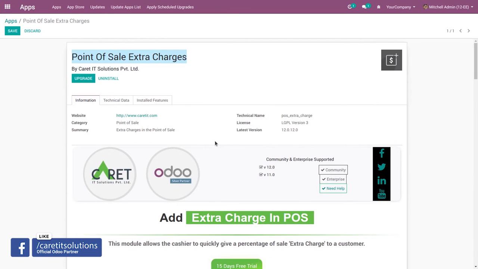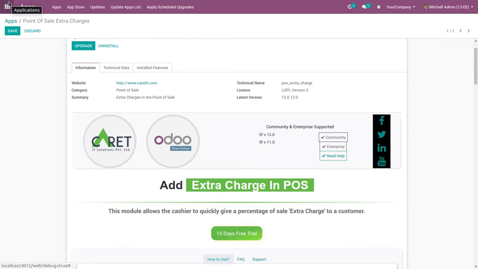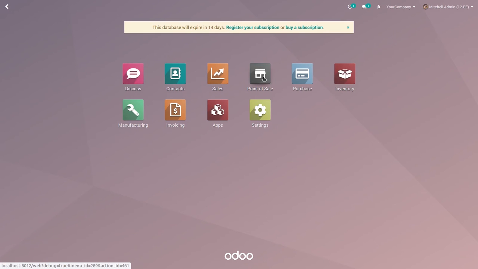Now I am telling you what the use of this module is. This module allows the cashier to quickly give a percentage of sale extra charge to a customer. Here the cashier adds a sale extra charge on the customer's POS order. So let's check the functionality and how it works.